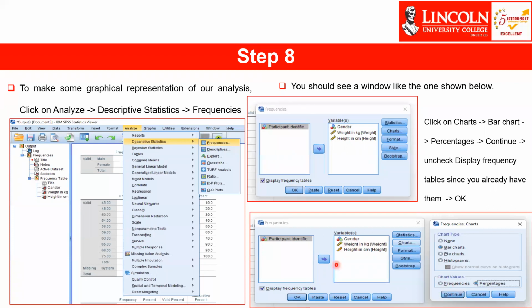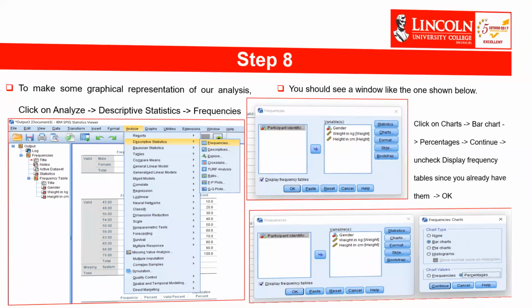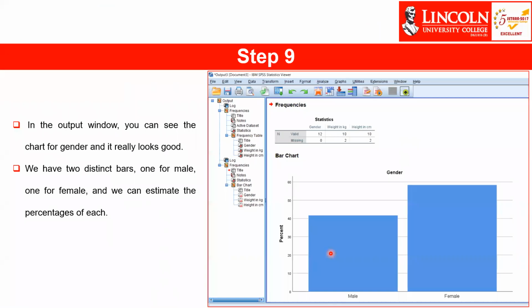Once you click continue, it brings you back to this place. Display frequency tables we don't need because we already have the frequency table from our previous analysis. But if you want to repeat it, it's also fine. You will only be duplicating the same result you had earlier, but we don't need that. That's why you just uncheck this, then click OK. But if you're running this for the first time, then you don't have to uncheck, especially if you want to see the frequency tables. So you click OK, and this is what you get.